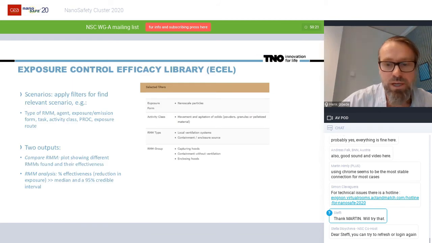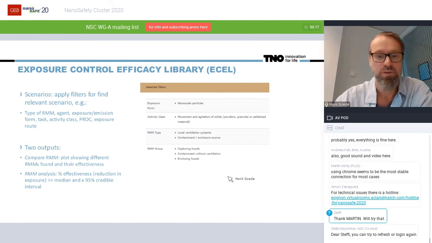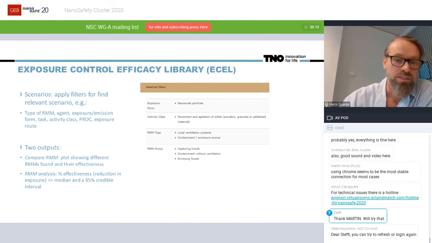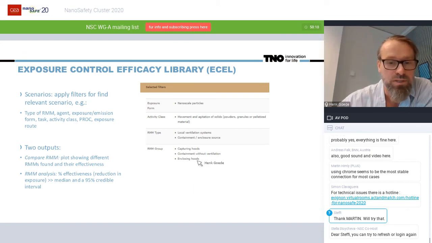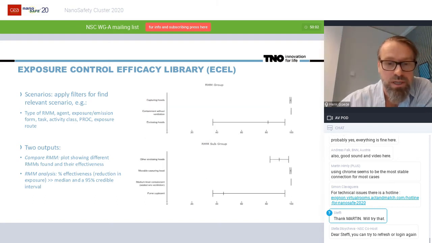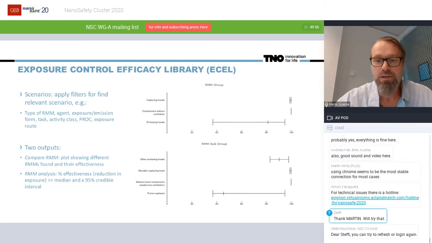So just quickly going through the different screens or user interfaces you can find in eCell. You can search, for example, for nanomaterials and search for different types of control measures. For example, in this case, capturing hoods, containment, and enclosing hoods. Then you can first see which ones are the most effective, or what is the variability in the different control measures.